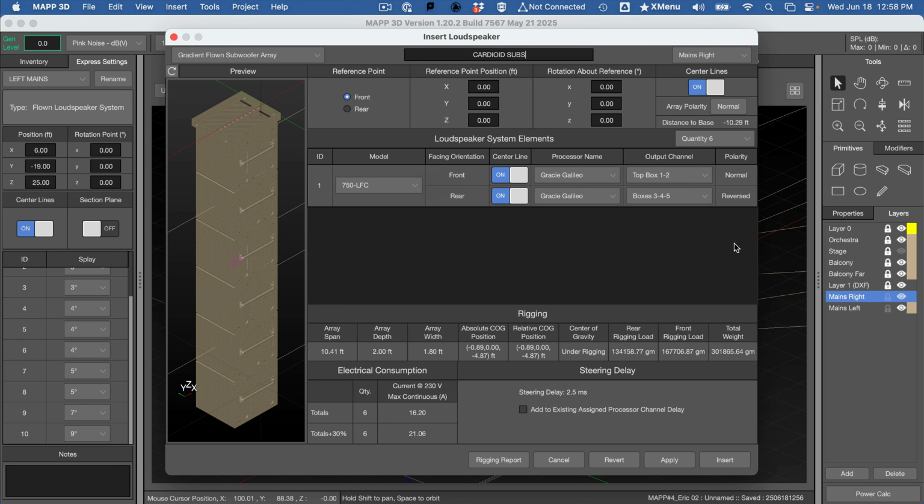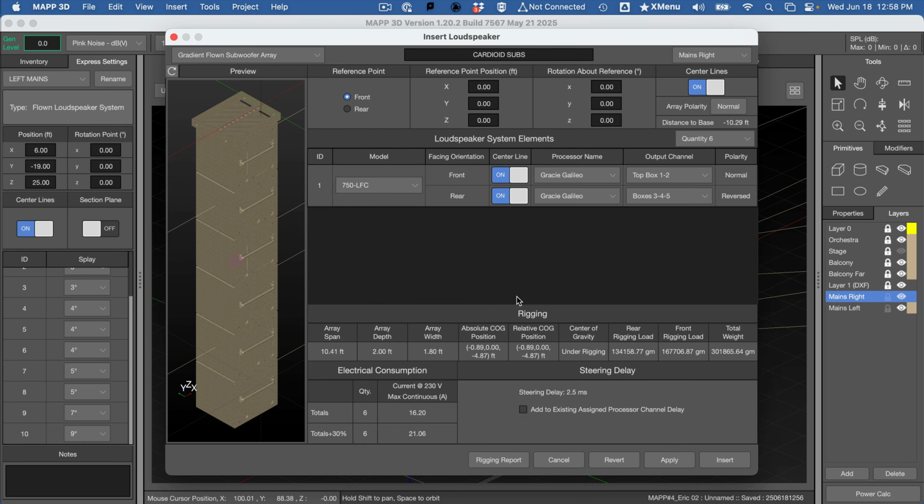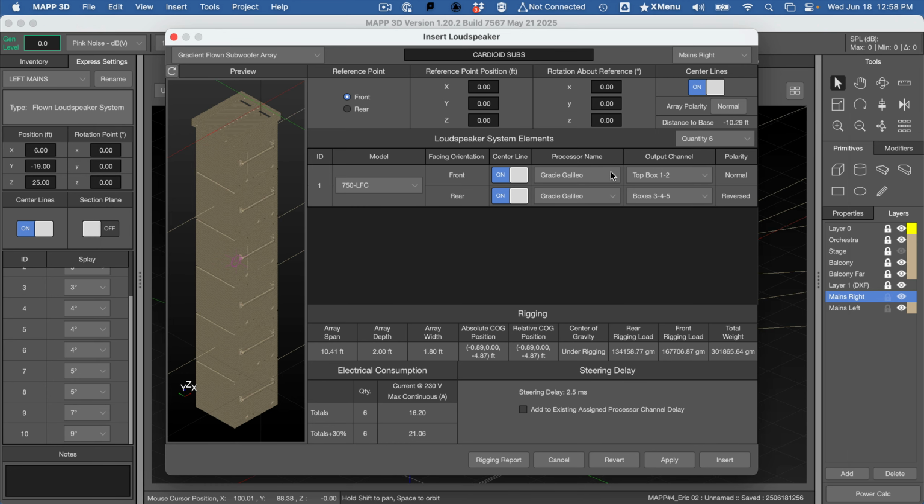We want it to be 6 elements deep, so here it is, quantity 6. There'll be 4 facing forward and 2 facing backwards. We're going to put the front speakers on Galileo channel 15 and the rear-facing speakers on Galileo channel 16. If you remember from our last assignment, the line arrays are on channels 1 through 4. We'll put the subs on channels 15 and 16.